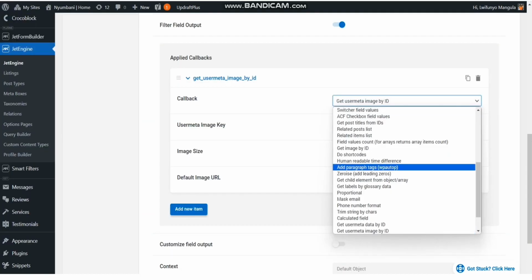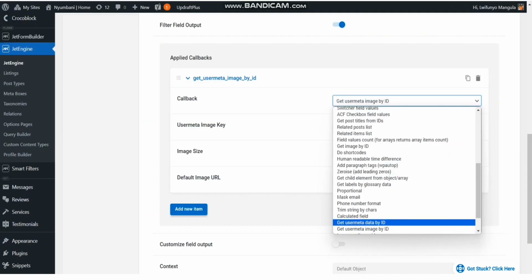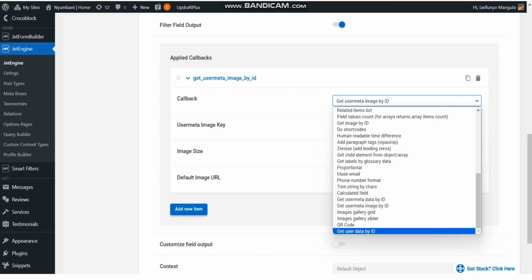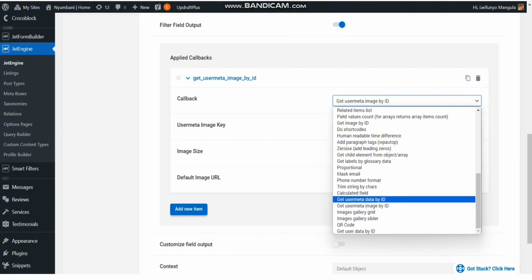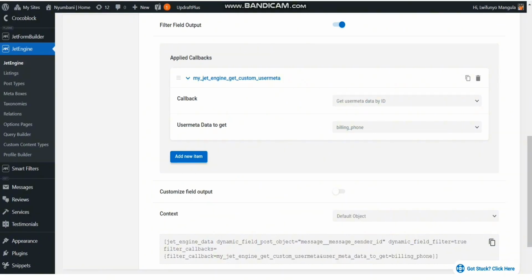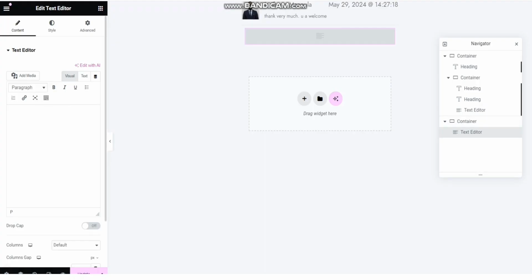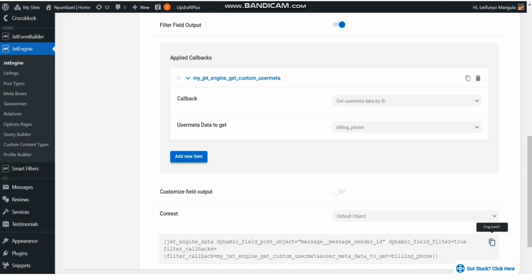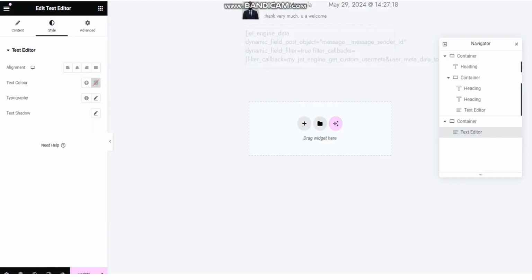What I will do, I'll go to this get user metadata by ID. Remember, in Cookbook, they have get user data by ID, which is predefined. But what about the metadata or user metadata which you are adding? So I've produced this one, get user metadata by ID. So here I will specify, for example, I want to get a billing phone number, which is user meta. So maybe I can go to this text field, take this shortcode which I've produced, then I'll put here the term, and then it will output that user meta.